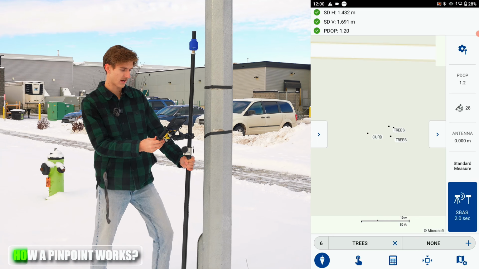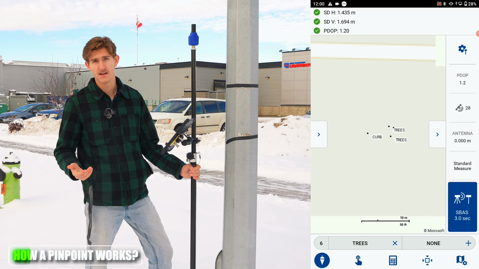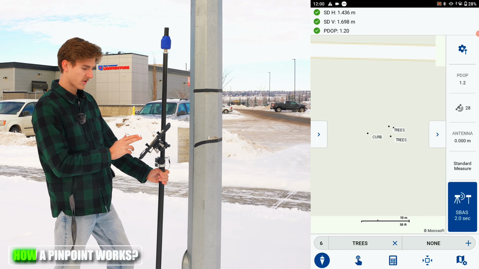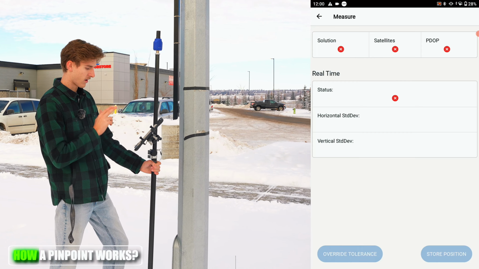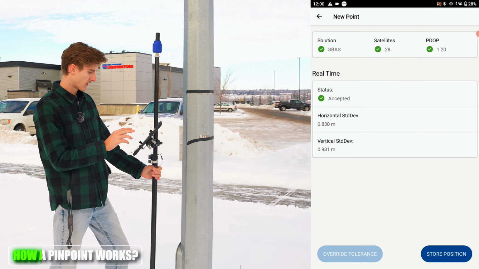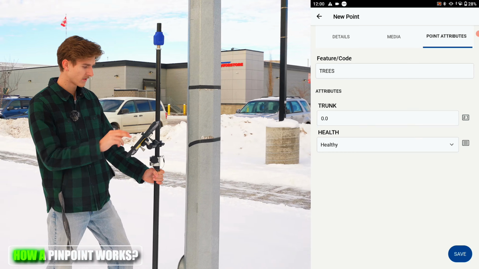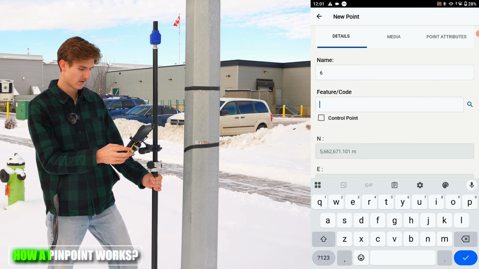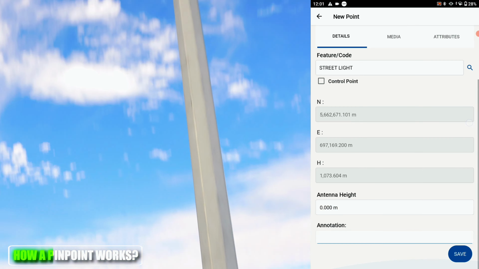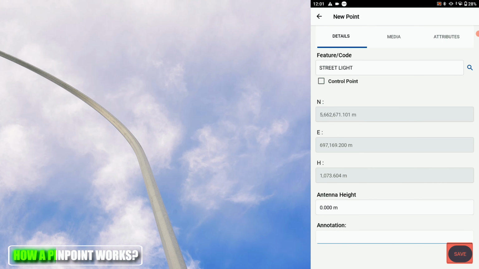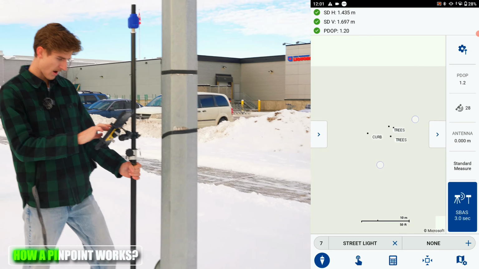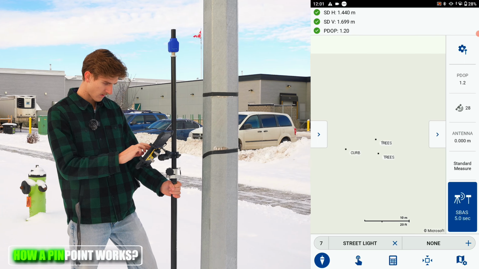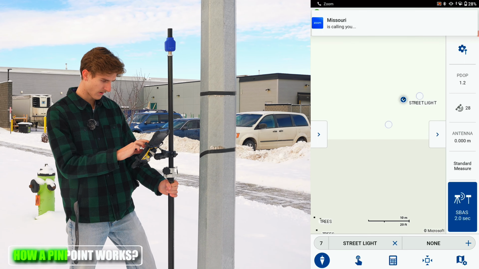So we're gonna put this down beside it. Again, it's submeter, so you're around this, you know exactly where it is. What we're gonna do is take a point right here on this blue button. Beautiful. It's going to store the point for us. When we go into the feature code, we're gonna change this to street light. Beautiful, and we'll just hit save. So now if we zoom out, you should be able to see on our screen way over here, street light.